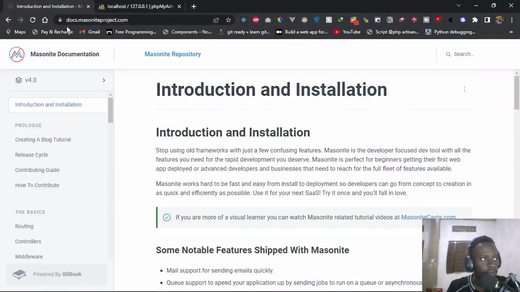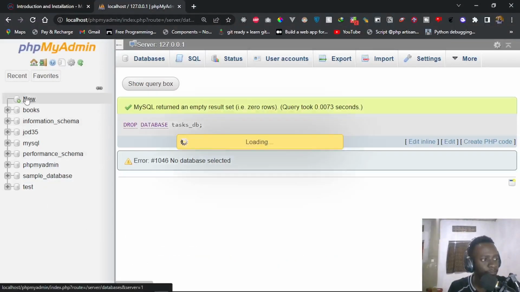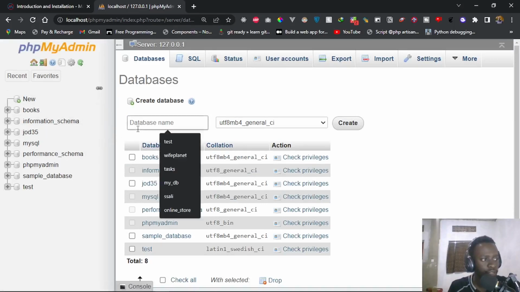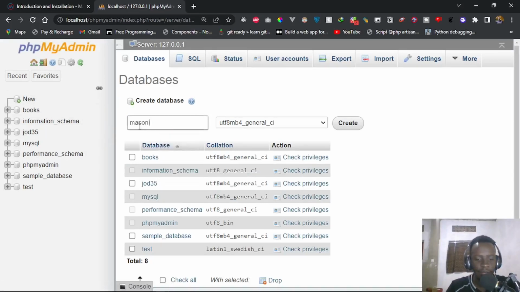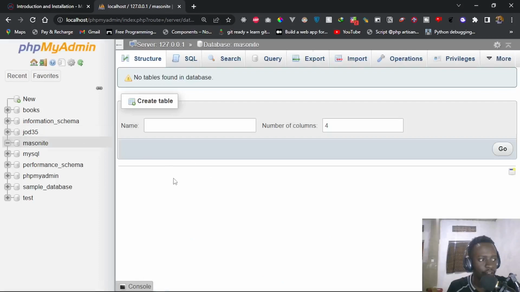So in our Chrome right here, I've already opened my phpMyAdmin. I'm going to create a new database, and I'm going to call this database Masonite, and I'm going to press create. Now this database has been created.